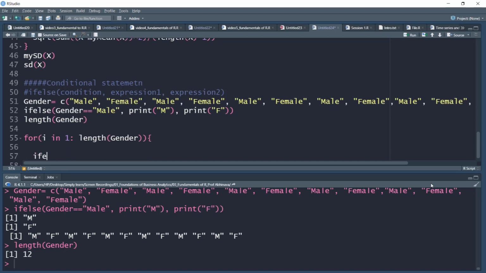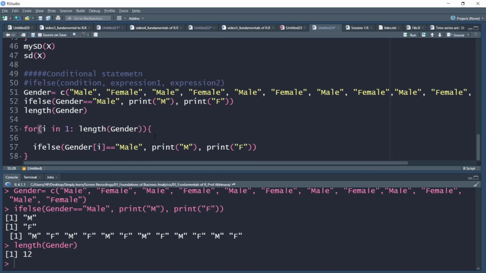Then again inside this we'll put the ifelse, and now we'll put gender with subscript i, so that every time this i counter changes, the value of gender moves from one element to the next, and again we'll put the same condition, male, to check each element one by one. If it is male, it should print M. If it is female, expression 2, which is print F, should be executed. So now we'll run our for loop and see the output.